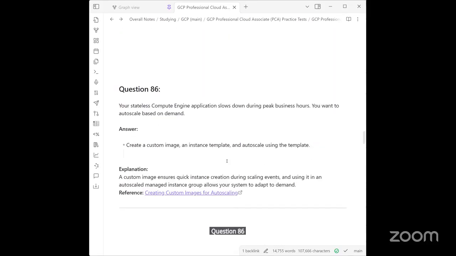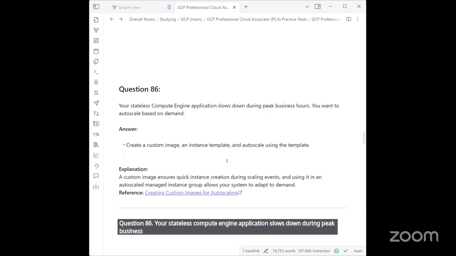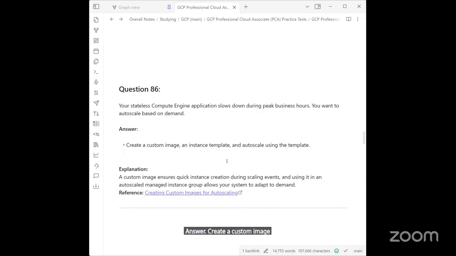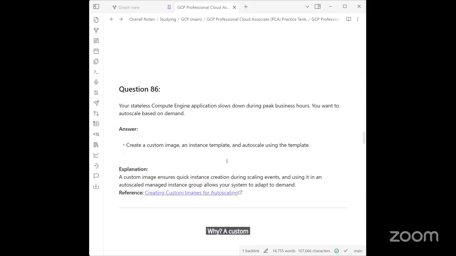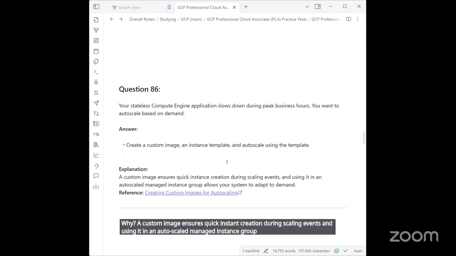Question 86. Your stateless Compute Engine application slows down during peak business hours. You want to auto-scale based on demand. Answer. Create a custom image and instance template and auto-scale using the template. Why? A custom image ensures quick instance creation during scaling events, and using it in an auto-scaled managed instance group allows your system to adapt to demand.